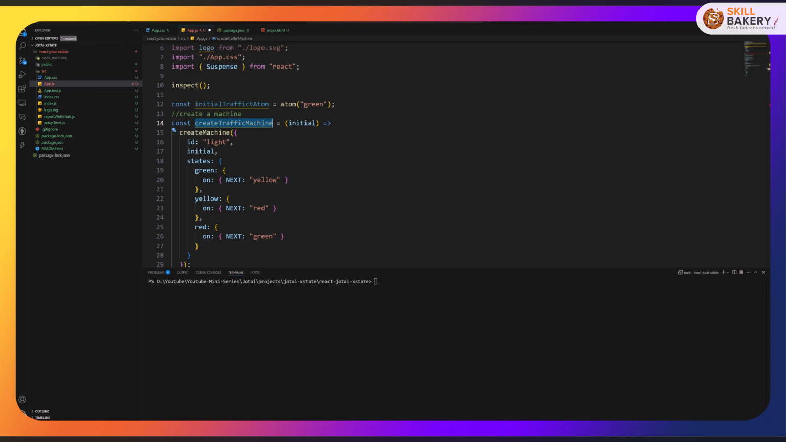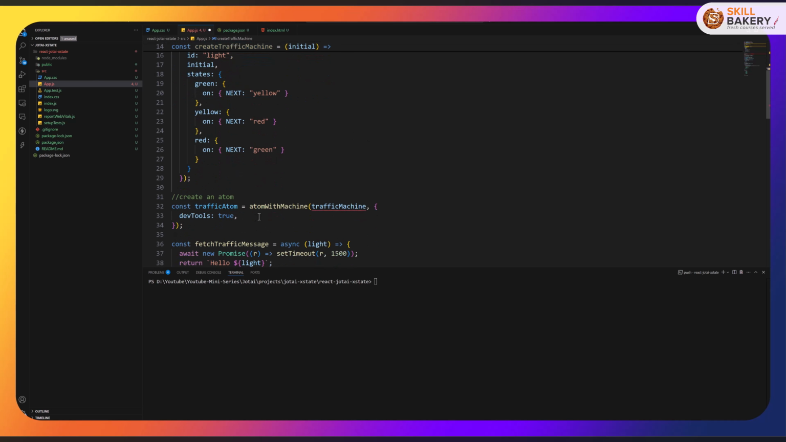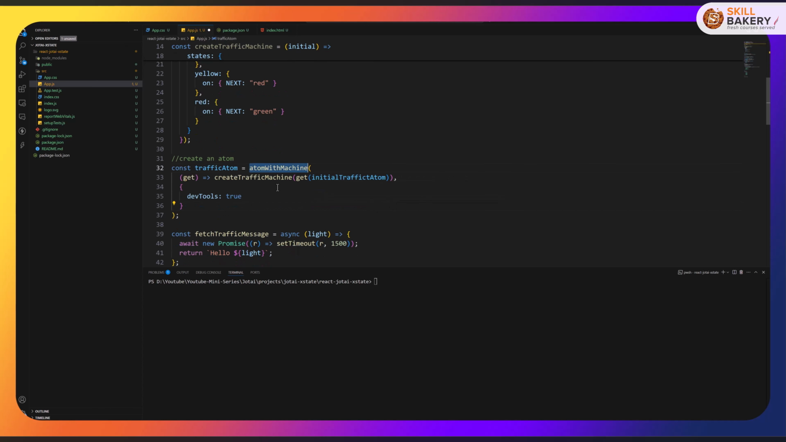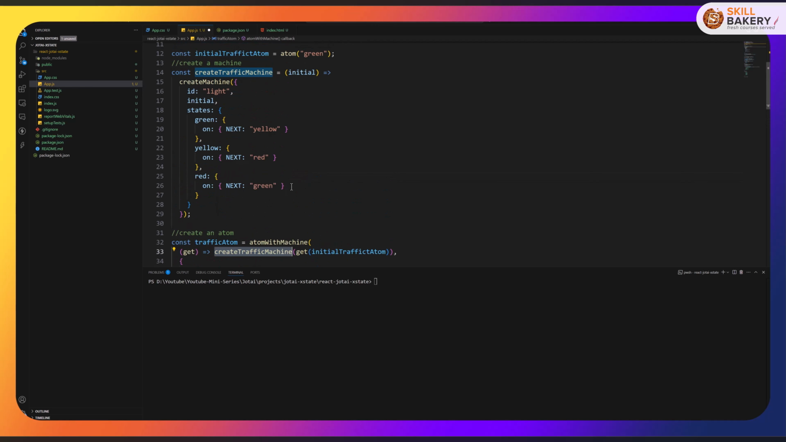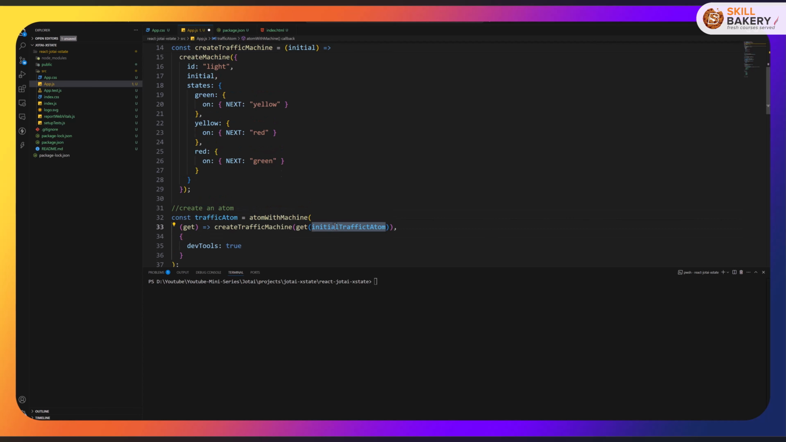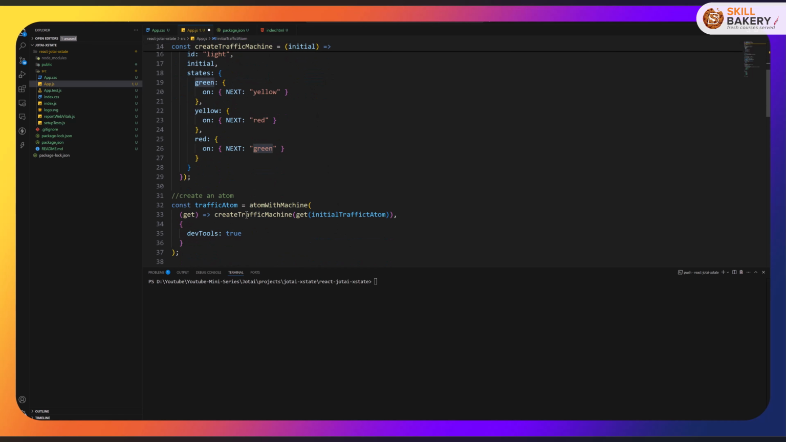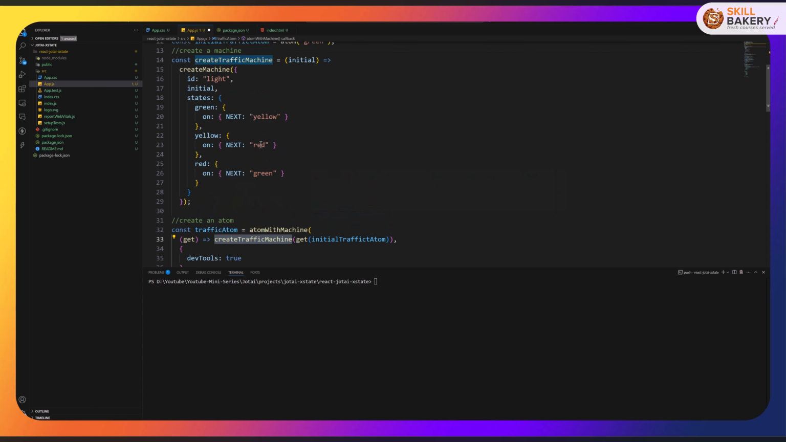The next thing is to make use of this create traffic machine over here. So instead of this atom with machine that we have, we'll have to change it a bit. And here now we are using atom with machine get, and then we're calling this create traffic machine. And inside that, we have our get initial traffic atom. So when we say get initial traffic atom, we'll get the green to it. And then we are passing that value to create traffic machine. And then we have our machine available.